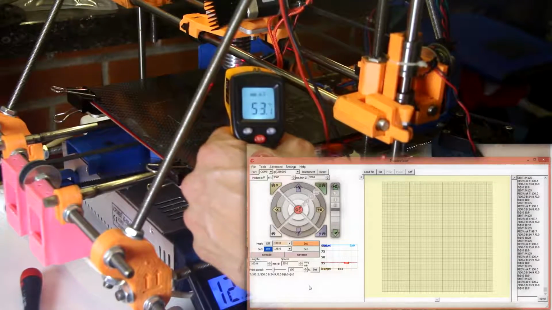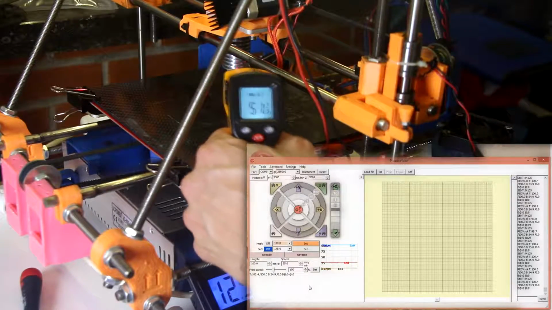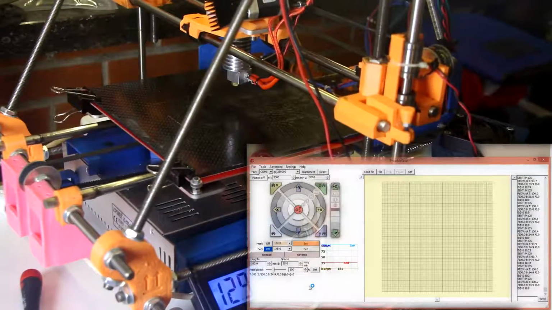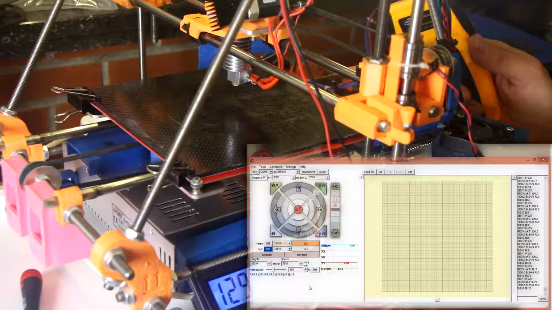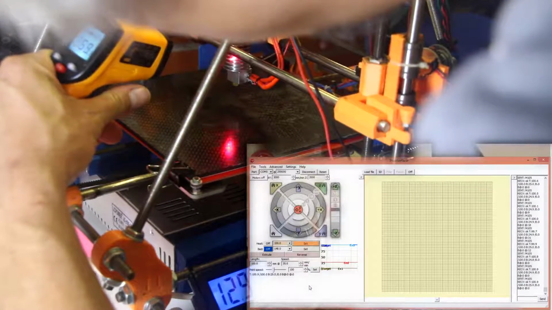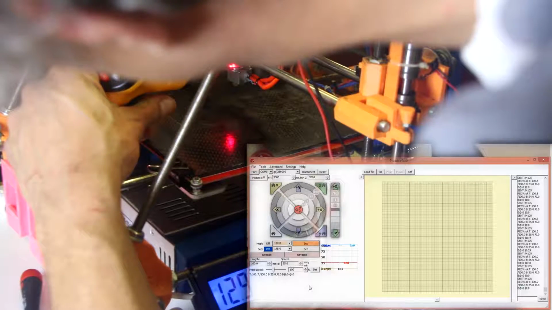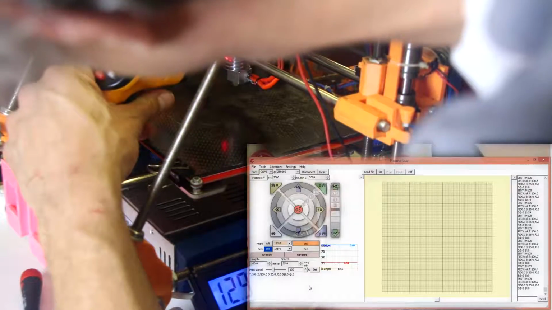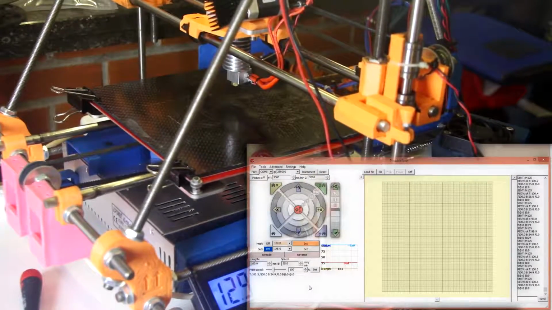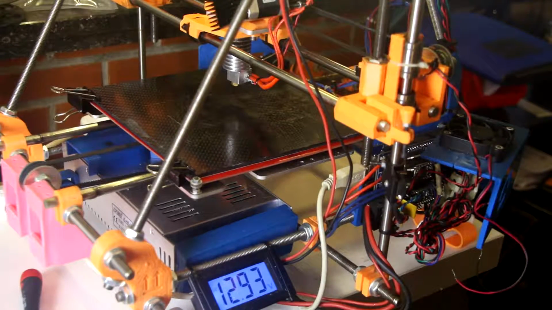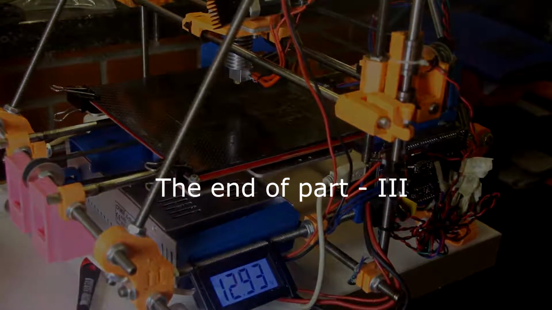Trying to find the hottest point on this hot end. 70. I'm gonna try this side. Yeah, 70.9. Sixties on this side. 65. 70 is my measurement. So that's 30 degrees difference. I've used a new thermistor. That's all I can do, eh? The rest is software based. I'm gonna cut off this camera.